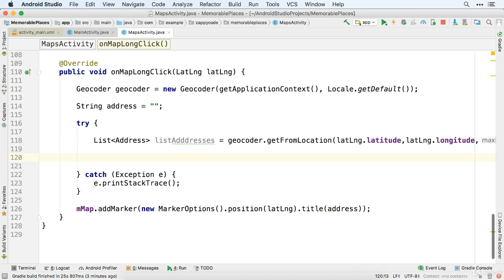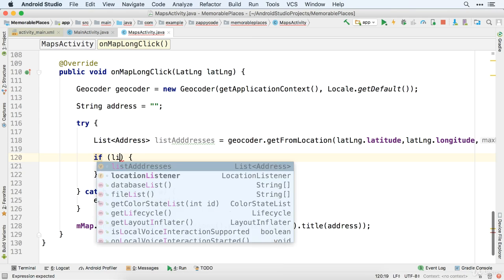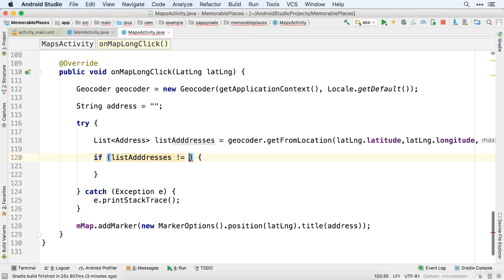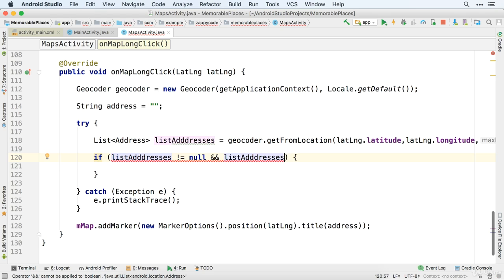All right, next step for us is we've got to go see if we got some information back. So we'll do an if statement to check that. The first thing that we want to check is whether listAddresses is null. So we'll say as long as this thing is not null, and the next thing that we want to check is there's actually some results in there. There should only be one, but we'll say listAddresses.size, and we're going to say as long as this thing is greater than 0, meaning we have at least one, that means that we can move forward.